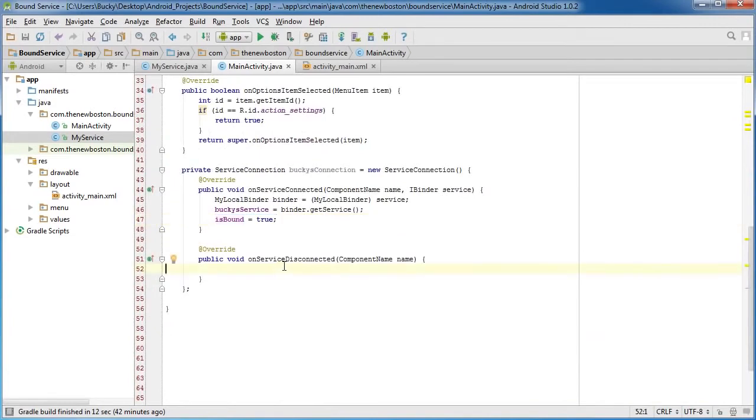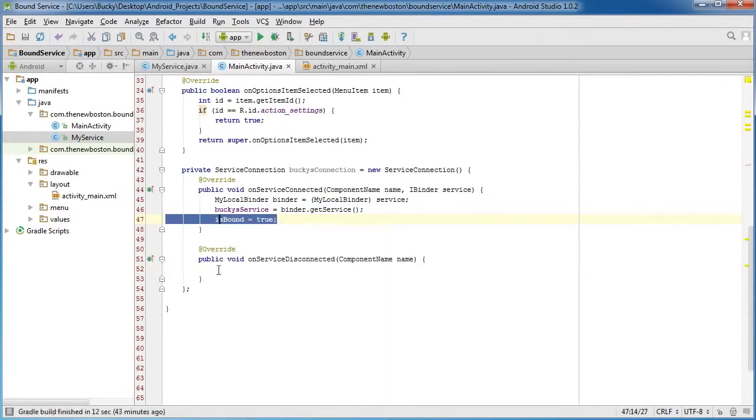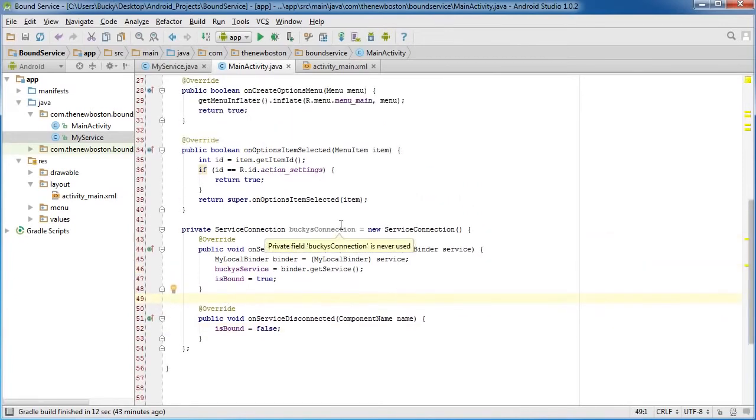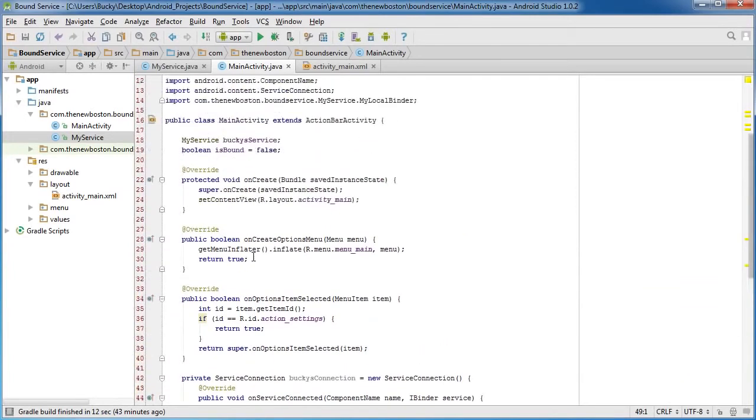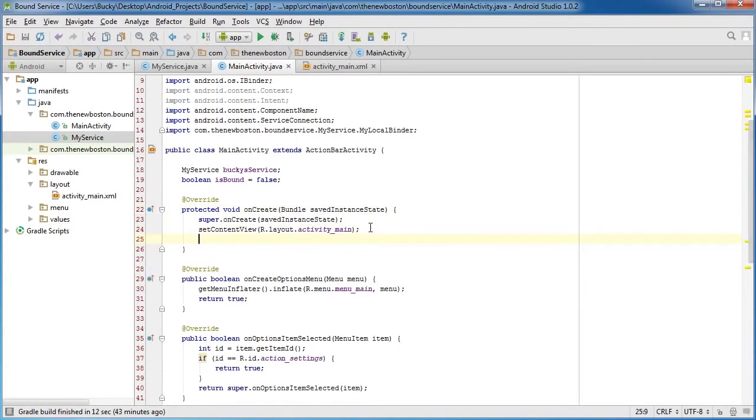Pretty stinking sweet. Now of course you guys already know what's going to happen here. One line of code. Whenever we disconnect from that service, or get booted out for some reason, we're just going to change this to false. Easy enough. So now I want to go up to onCreate right here, and whenever we create this activity, that's when we want everything to start.